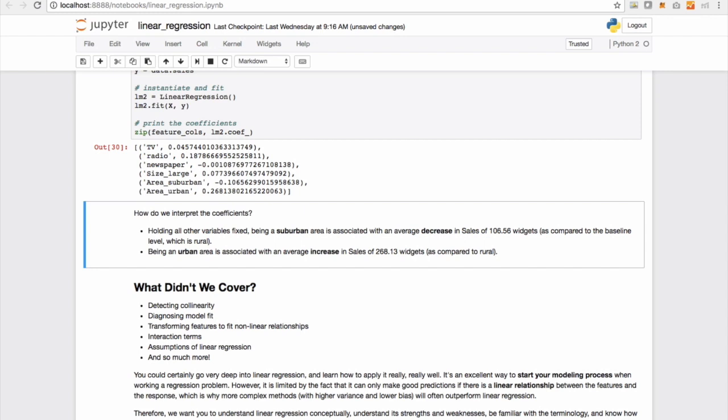So way to interpret these coefficients will be, holding all other variables fixed, being a suburban area is associated with an average decrease in sales of 106.56 widgets as compared to the baseline level, which is rural. Being an urban area is associated with an average increase in sales of 268.13 widgets as compared to rural. So that is a kind of exhaustive understanding on how to apply linear regression in the real world.